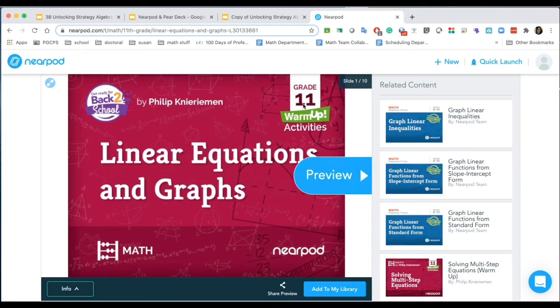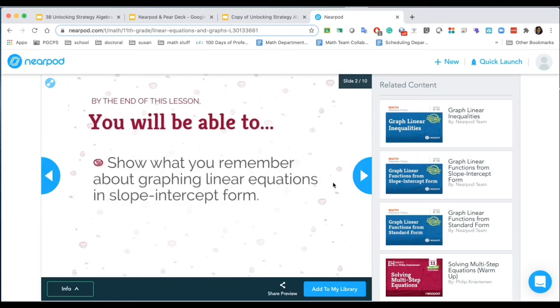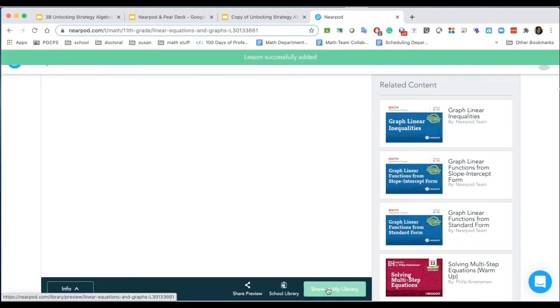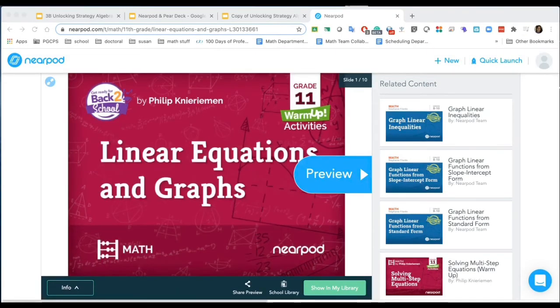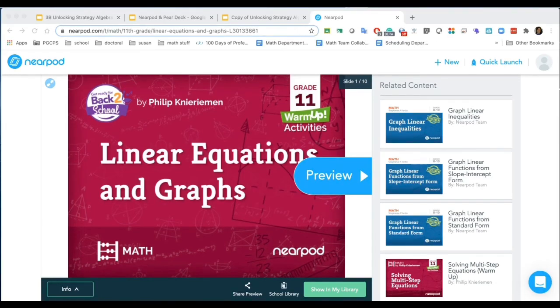Okay, so it says that this activity is for 11th grade students and these are warm-up activities. So you can preview this if you want. Then if you like the content, you can add it to your library, then edit and adjust it to the needs of your students. Okay, guys, I hope you learn how to create interactive Google Slides using Nearpod.